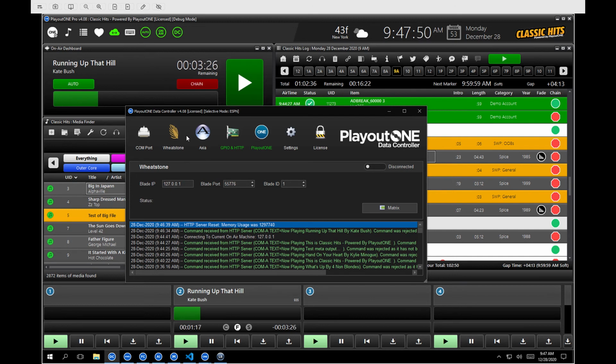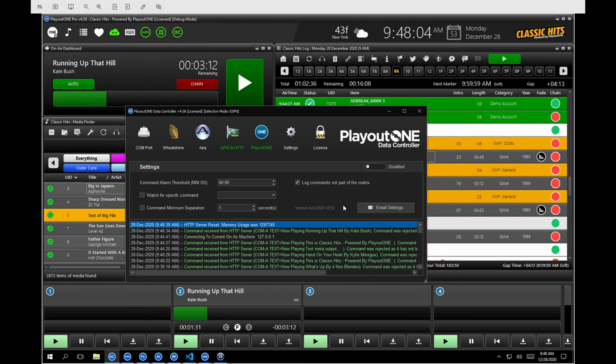We can even day part these commands as well. So if you only want to react to these events at a certain date and time, then you can do that as well, all within the matrix. Finally, we've got some settings here that you may want to actually use. One is an email, so you can watch for a specific command, and if that command hasn't been received, then it can email you to let you know, hey, there could be a problem, we've not received the command.